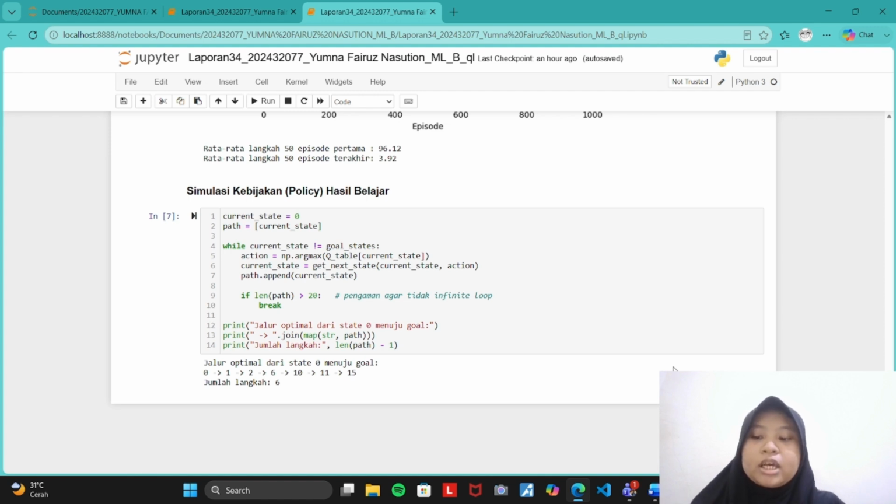In conclusion, this practical helped me understand both supervised learning using neural networks and reinforcement learning using Q-learning. I learned the concept and workflow, including data processing, model training, evaluation, hyperparameter tuning, and agent learning through trial and error. That's all for my presentation.